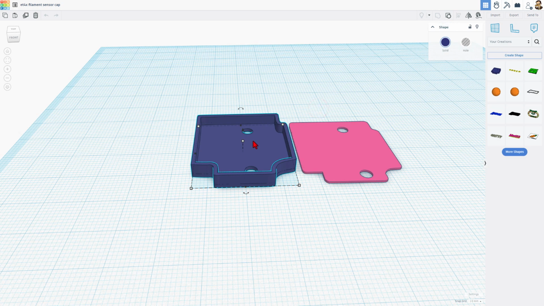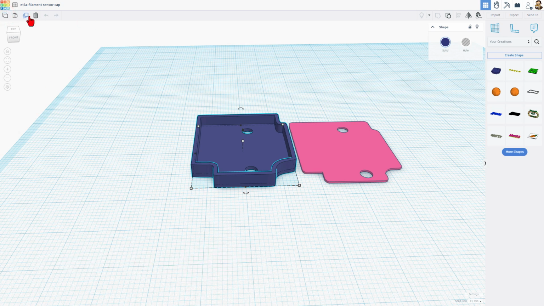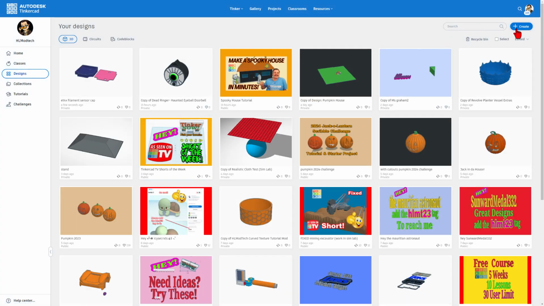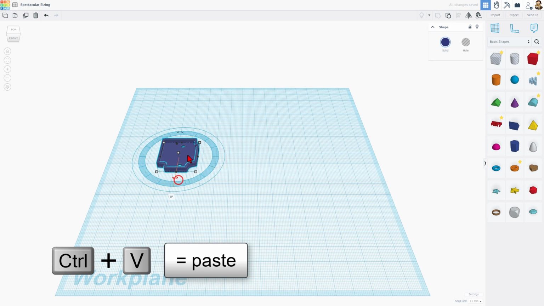The final way you can move things between projects is by simply using the copy command. I'm going to do Control C to copy. You could have also gone up here and clicked copy. Both are the same. I'm going to go back to the Tinkercad workspace. I'm going to start a brand new project. And when we enter, if we do Control V, that project moved between them.